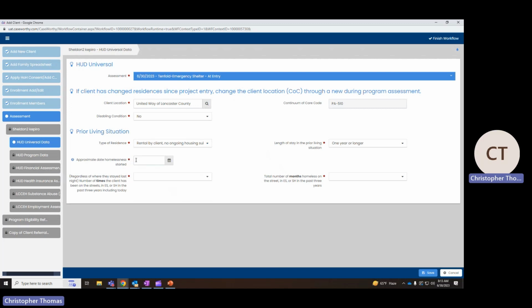How long was he there? When did his homelessness start? How many episodes of homelessness has he experienced in the last 3 years? And how many months cumulatively has he been homeless in the last 3 years? This is an example of something that might happen.